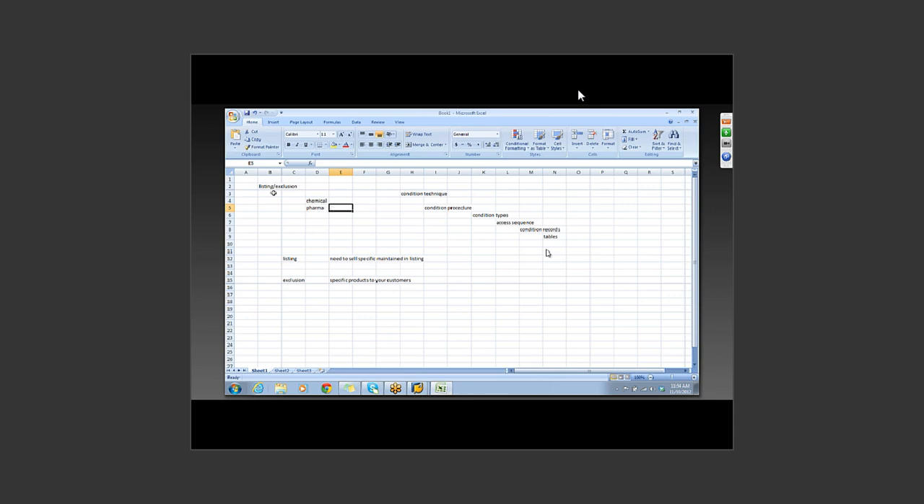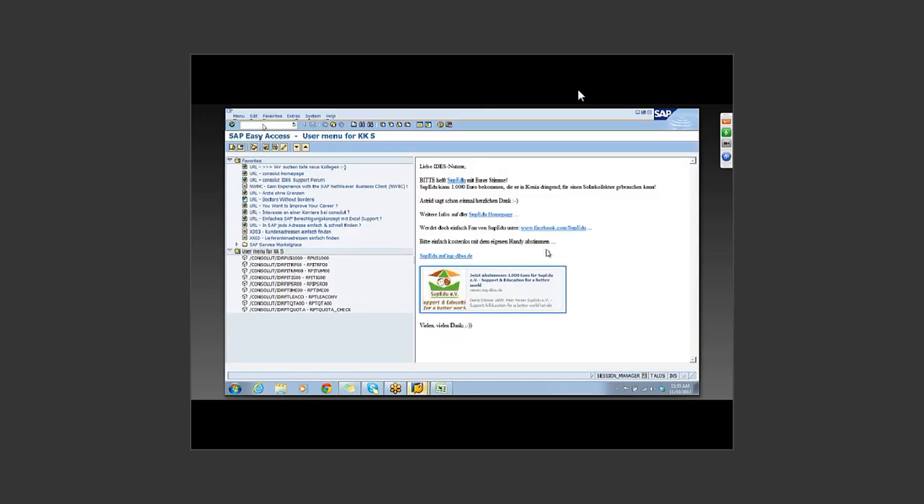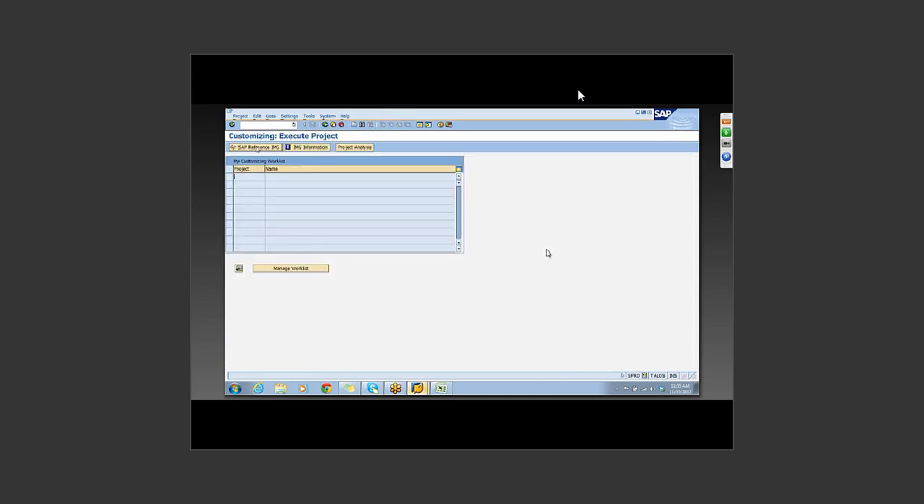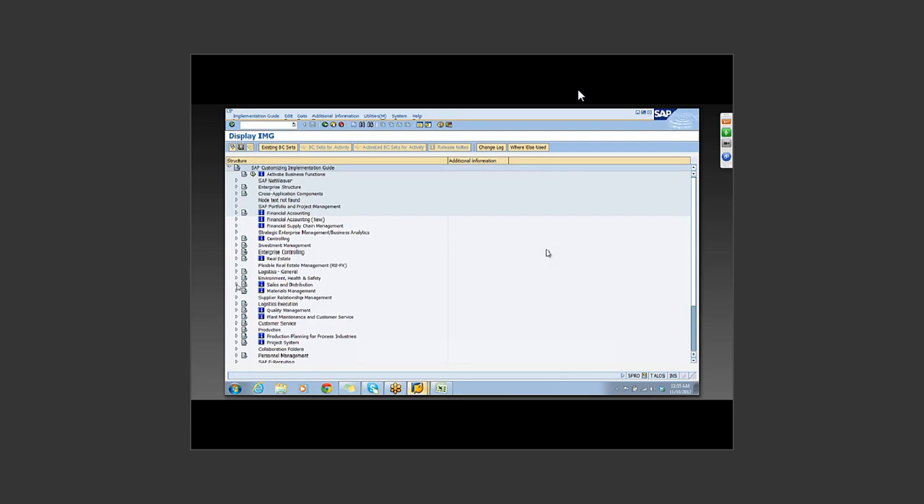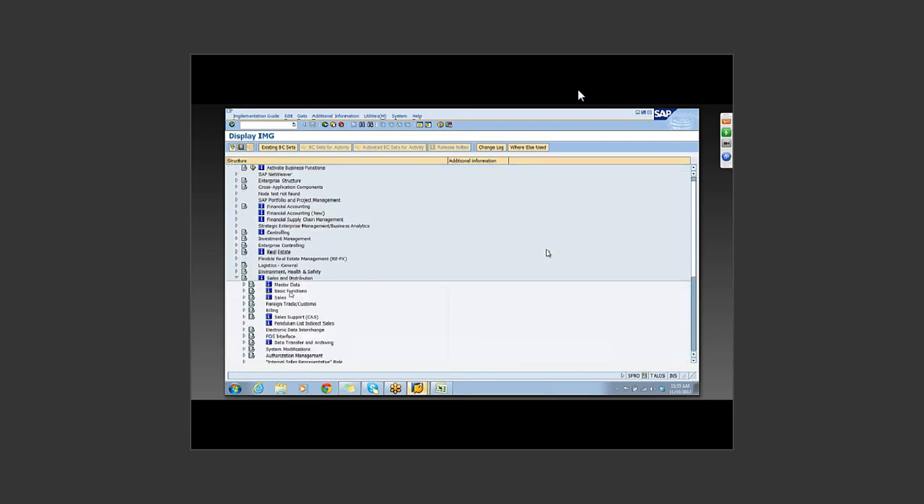So listing and exclusion will follow your condition technique, and we need to follow all the steps. After maintaining these steps, you need to test in your sales order whether the configuration you have done is getting triggered or not. Now let's look at how to go for the configuration of listing and exclusion. First, get into your SPRO, choose SAP Reference IMG. Then get into Sales and Distribution, and in Sales and Distribution, get into Basic Functions.